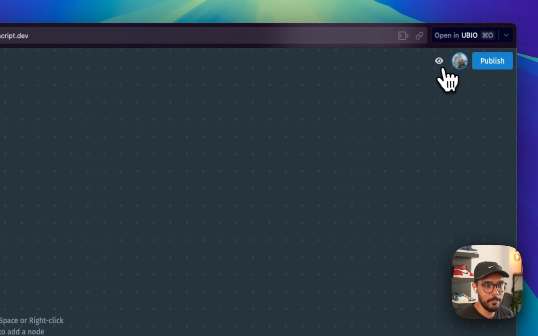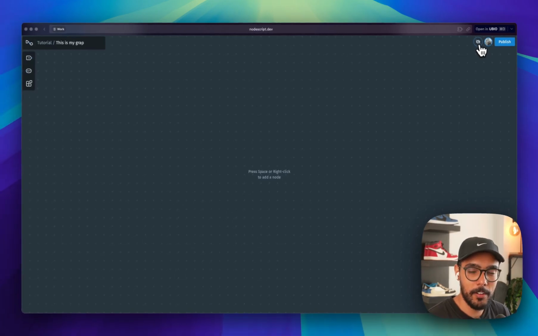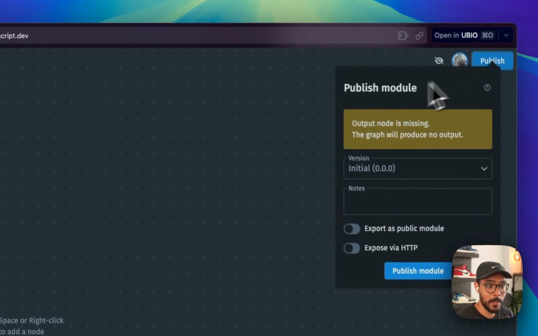Here on the right, we have this eye icon that will allow me to switch if I want to see all the outputs of my nodes or only the ones that I'm focused on. For now, I'll leave it disabled. I only want to see the ones that I'm active on. Here you see the people who are working on this graph. So in this case, there's only me, but if there were multiple people, you would be able to see all of them in here. I can also click here to publish my graph.